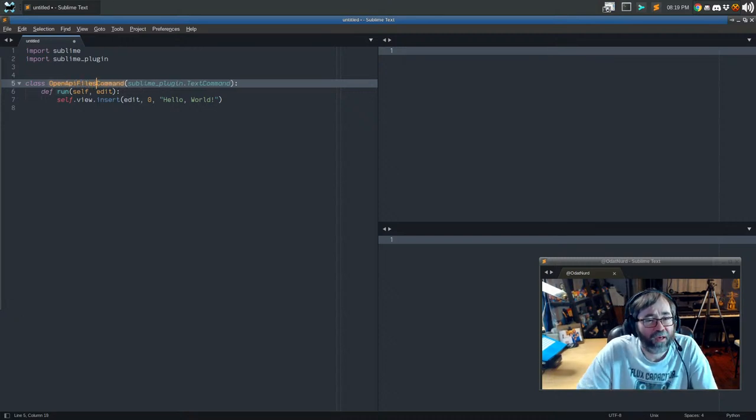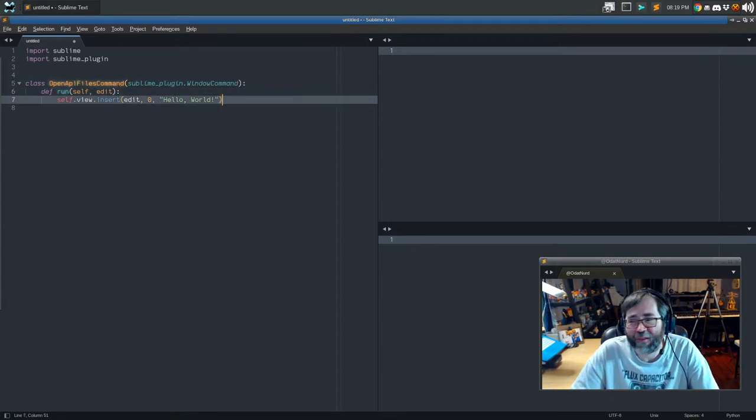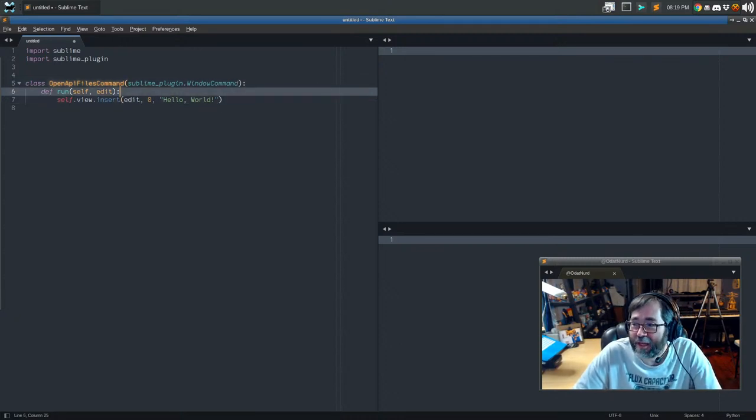We'll call this the open API files command, and we'll assume it's going to be a window command. I also, Ashwin, am tempted to say input handler. The thing that's kind of slowing me down is not getting that sweet, sweet kind info in there yet. But I don't know that that's necessarily anything that we really need here.